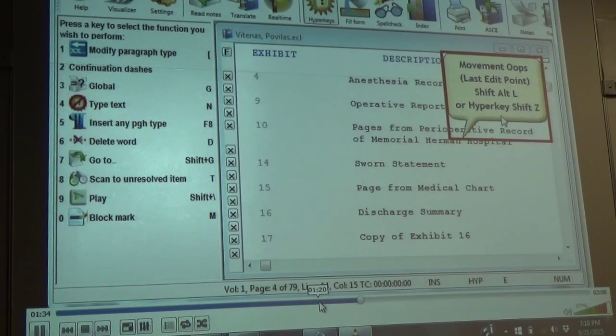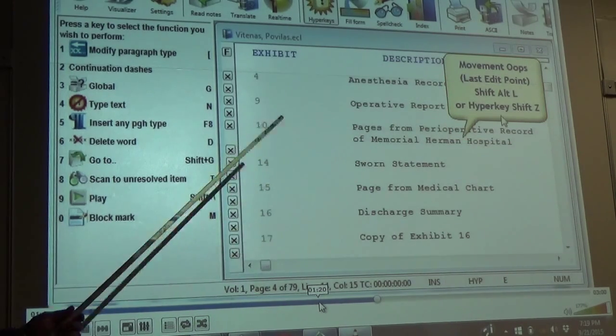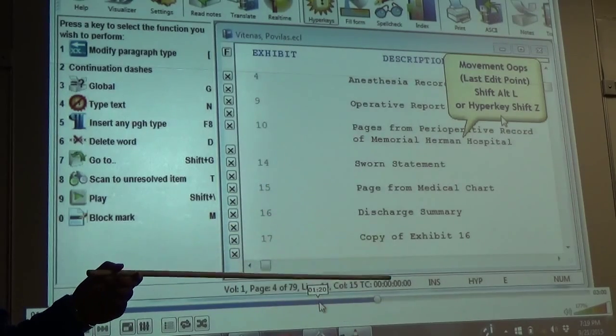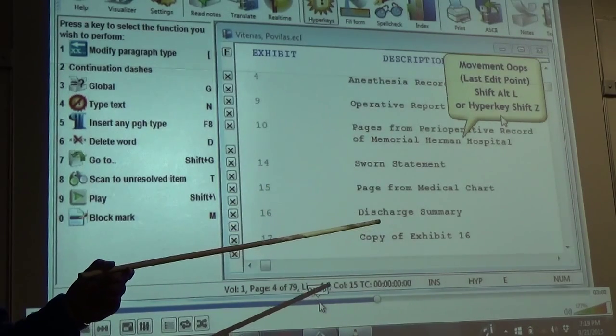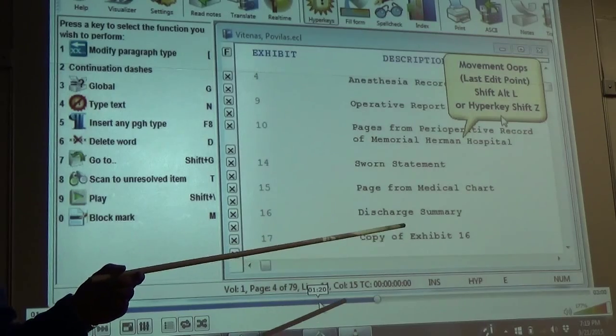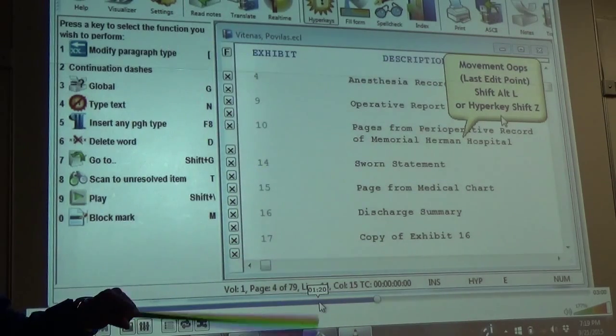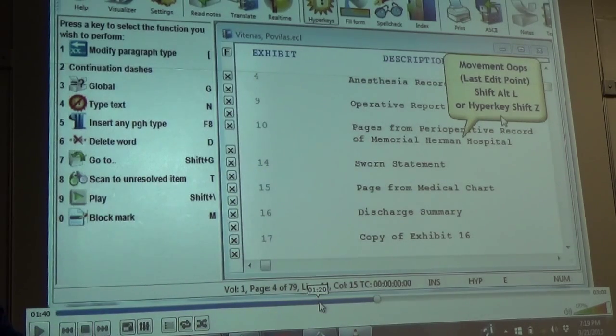When hyperkeys are on, Eclipse expects that when you press a letter, it's to give a command rather than to type. That's exactly right, guys. When you're in hyperkeys, now you're in command mode, not insert mode. So now it's not typing. You're not typing anymore. You're commanding the software to do something.